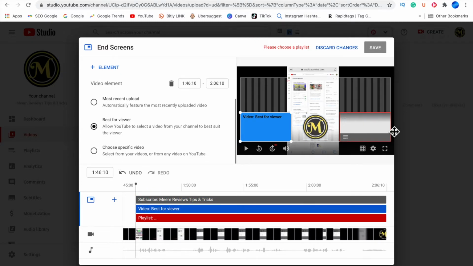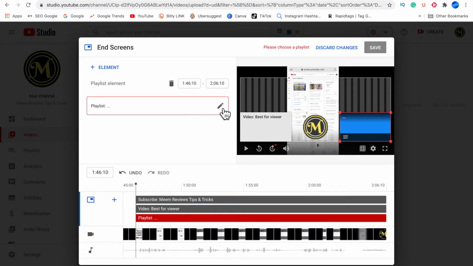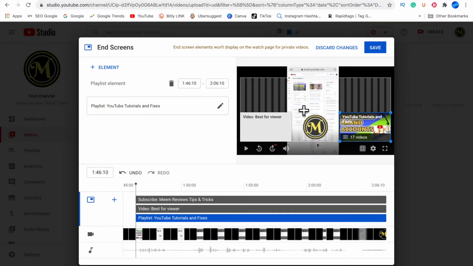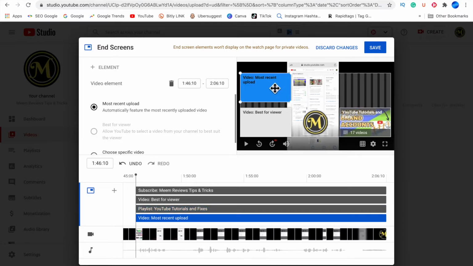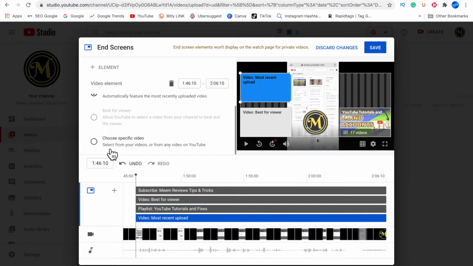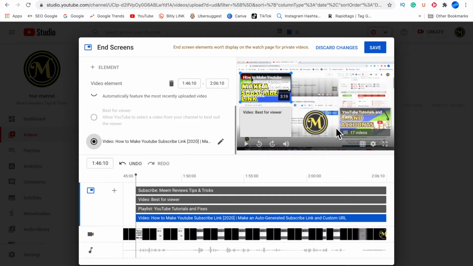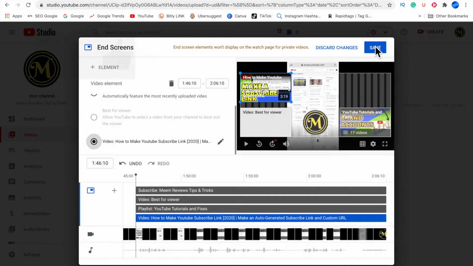If I click on the playlist element, click on the pencil icon and you can choose which playlist you want to include. If you want to add another element, just click on the plus sign at the top here and choose which one you want to include. Let's click on video, and then it'll ask me whether most recent or if I want to choose a specific video. So let's choose a specific one, and I can choose the one that I think my viewers will want to watch. Once you're all done, you can click on save.